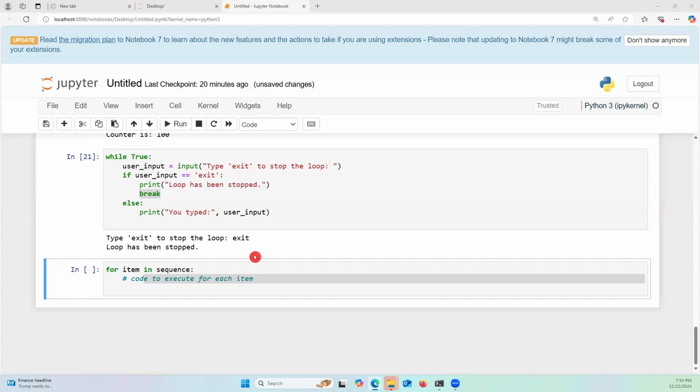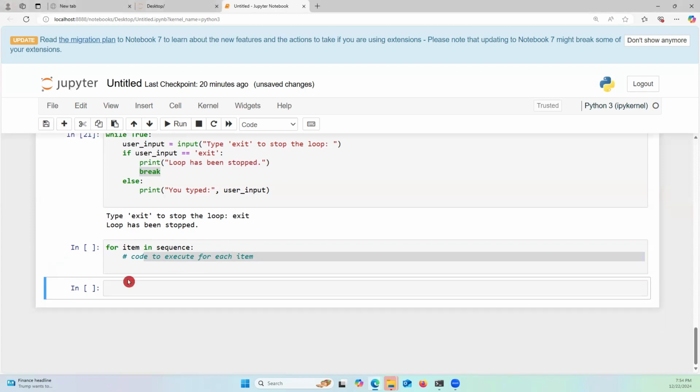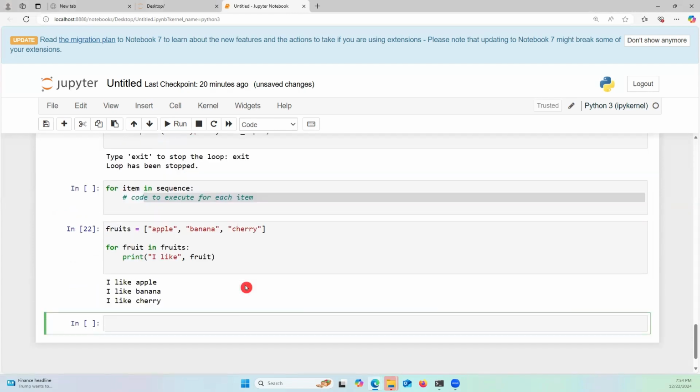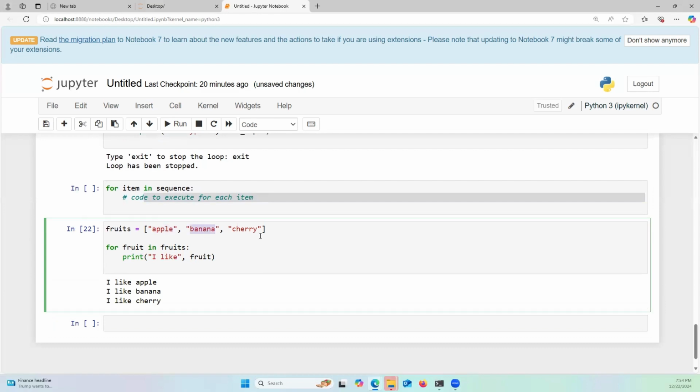Okay. So if I take the simple example of this one, let me paste it over here. The fruits is equal to apple, banana, and cherries. For fruit in fruits, print I like fruit. So if I execute this, I like apple, banana, and cherries. Okay, so we have this list of three over here. Okay, and we want to print all these three.